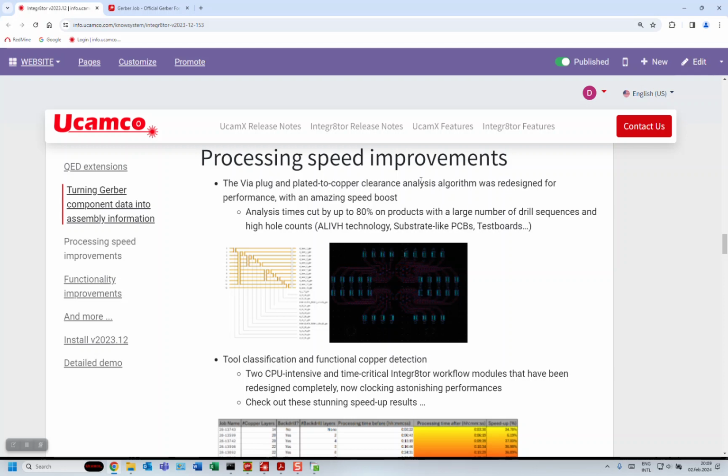These two modules have been found to take up some of the processing time in Integr8tor, especially for jobs with more complex plating structure, like the case you see here, with a lot of blinds and buried vias. The via plug is a module which finds out if there are any drill holes from one layer that are stacked onto drill holes from another layer.